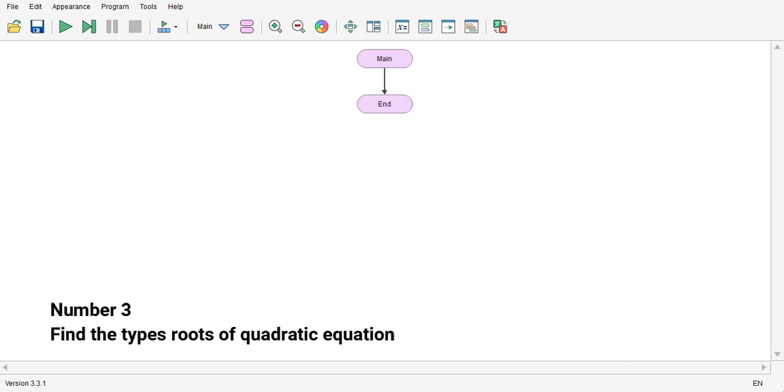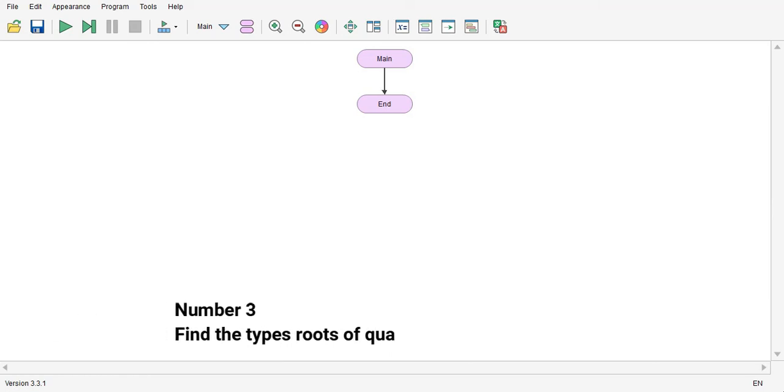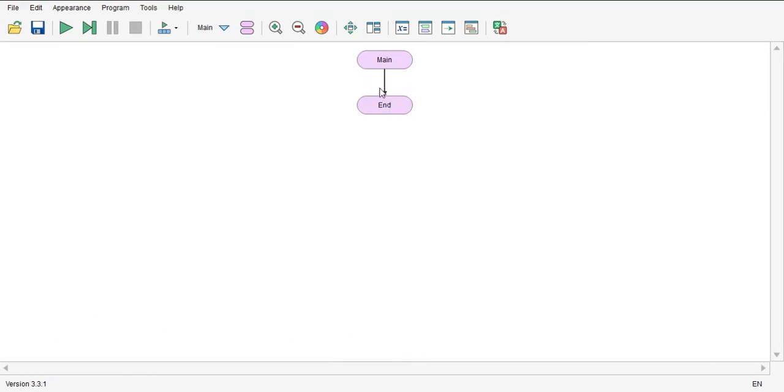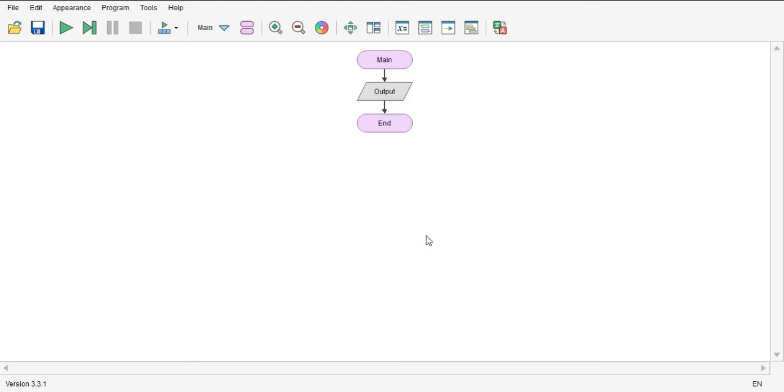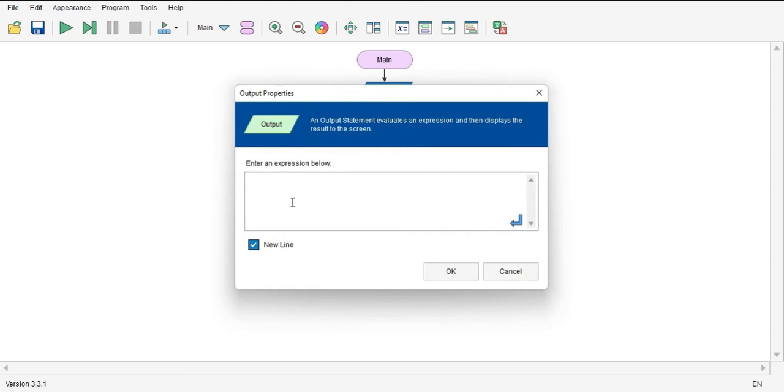The third flowchart I'm going to show you is to find the type of roots of a quadratic equation. The steps are the same as number 1 and number 2. Click the bottom arrow, choose output, and then enter the sentence in output. I'll click output, enter the sentence "the root type of a quadratic equation", and then click OK.